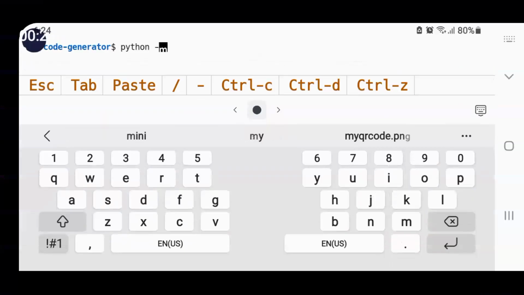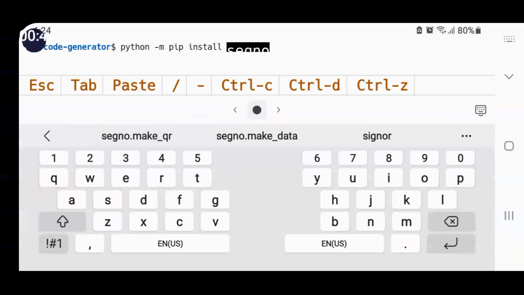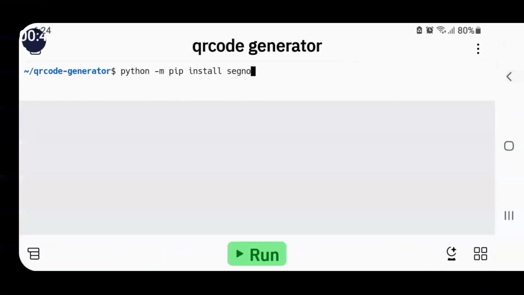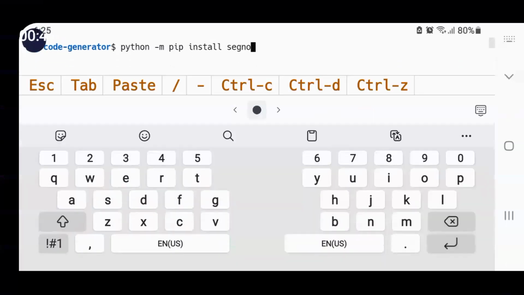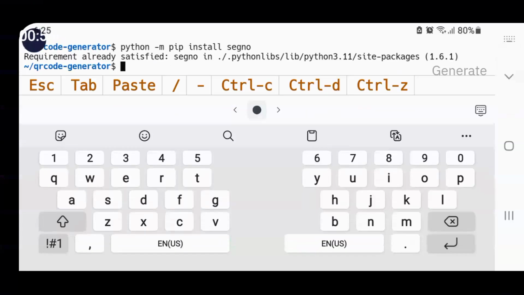First and foremost, you have to install something. For that, you have to do python -m pip install, inside your shell. Now, you have to install segno. You can also install a couple of other things, like qrcode. There are a lot of things that you can install, but in this case I'm going to show you how to do it by installing segno.